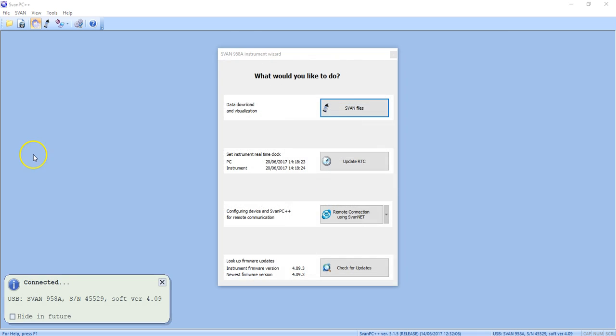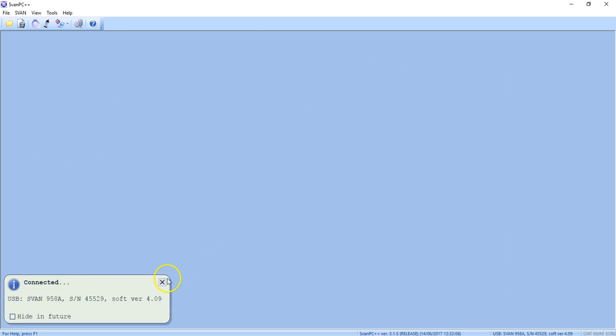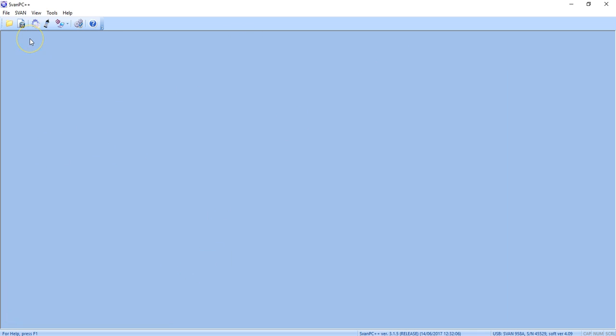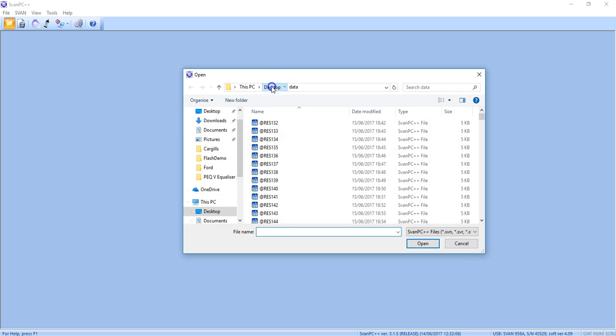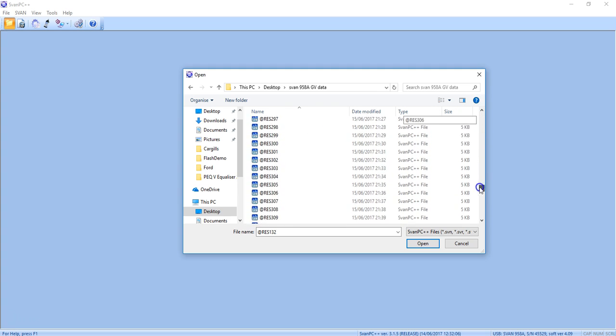We can now close that dialog as well as this one and start with a blank screen. So let's say open files. Let's go to the desktop and navigate to that particular folder. Now we can open these files individually and just have a look at a single 1 minute's worth of data, but probably what you want to do is to turn this into a 1-minute time history.